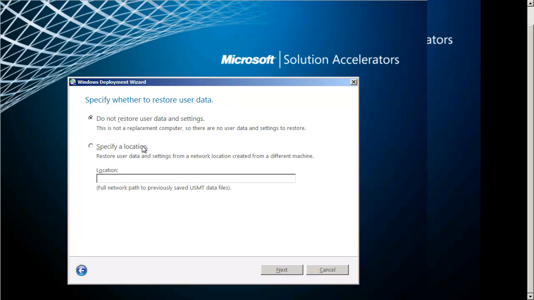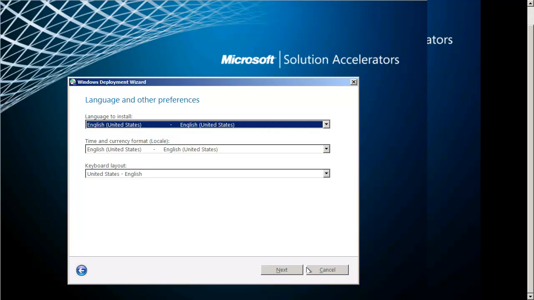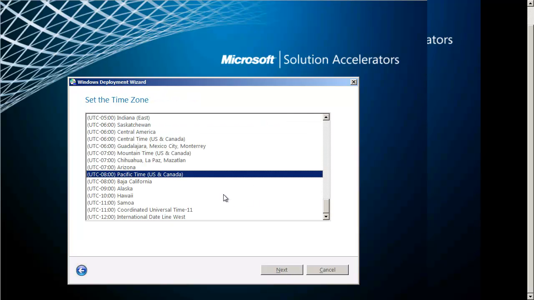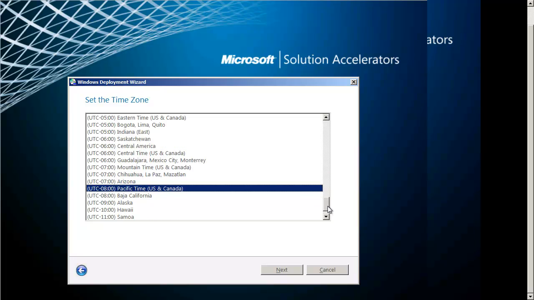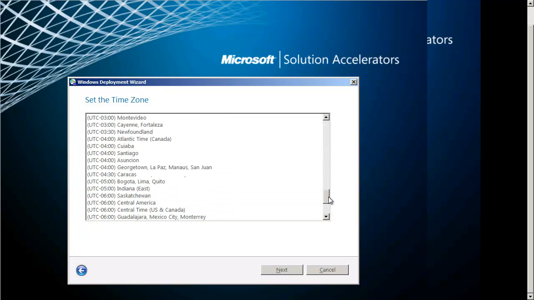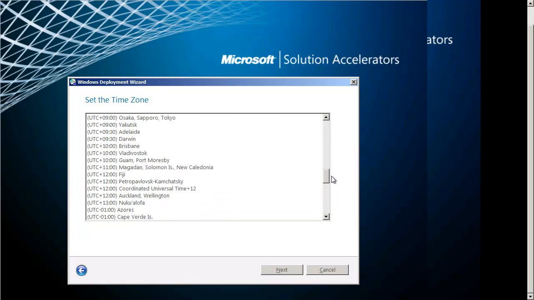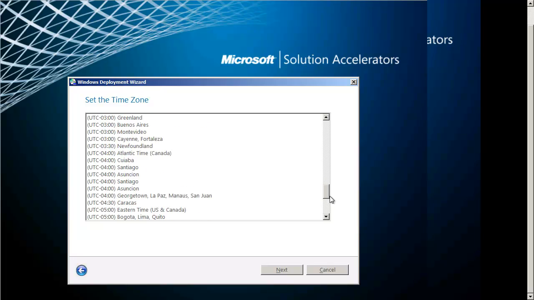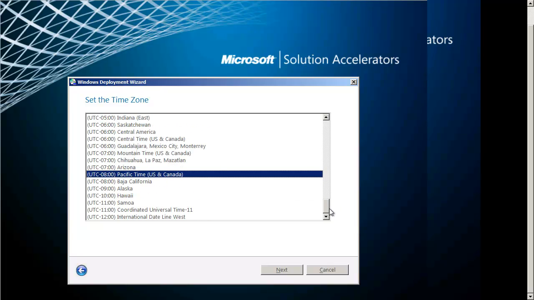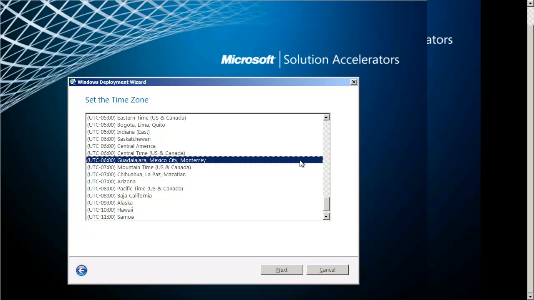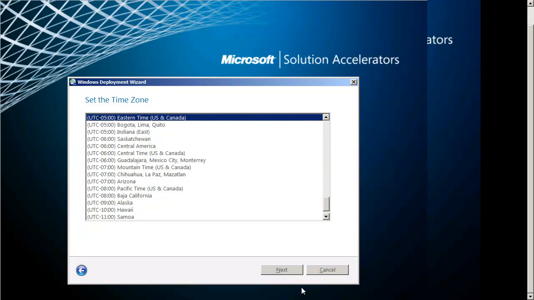And do not want to restore user data and settings, so Next. The language, going to go with the defaults, Next. The time zone, well, we're not Pacific, we're Eastern. Everyone knows that the Autobots are on the East Coast, right? East Coast Autobots. No, but, and I'm sure I passed right over it. Where is Eastern Time? There we go, Eastern Time, US and Canada, Next.